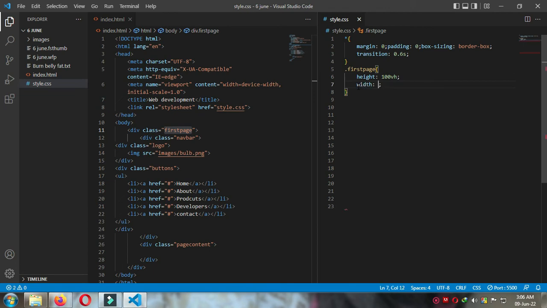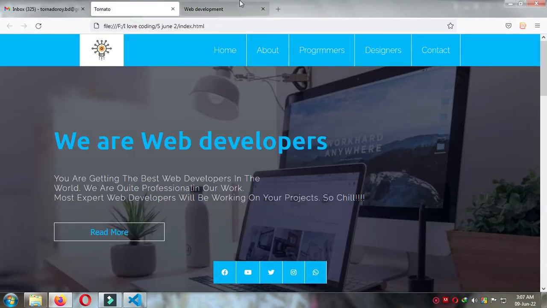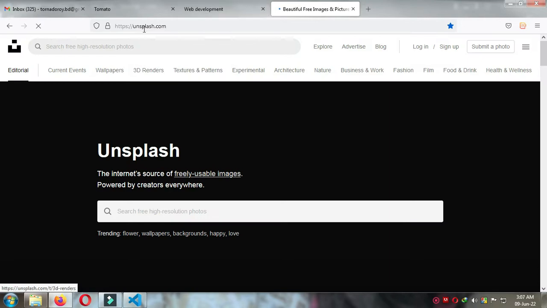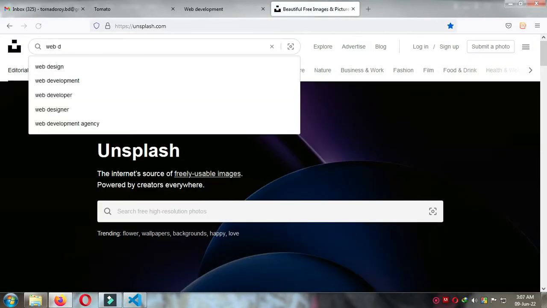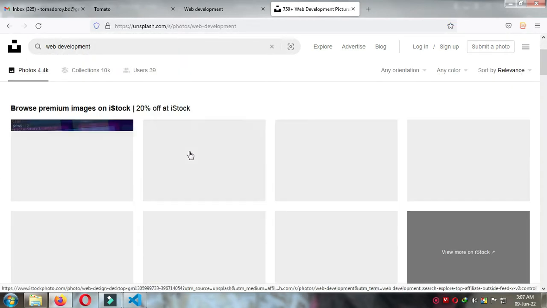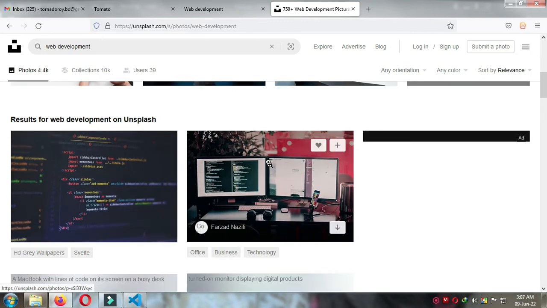And width will be 100%, and we will give a background image from unsplash.com. But before that we will be using linear-gradient with rgba, like 5, 20 and 0.6, and again the same rgba, 5, 20 and 0.6. After that we will be using the url, and inside the url we will find a beautiful image for our background. I will search web development, and we'll go inside the web development section so that we can find such a beautiful background image.